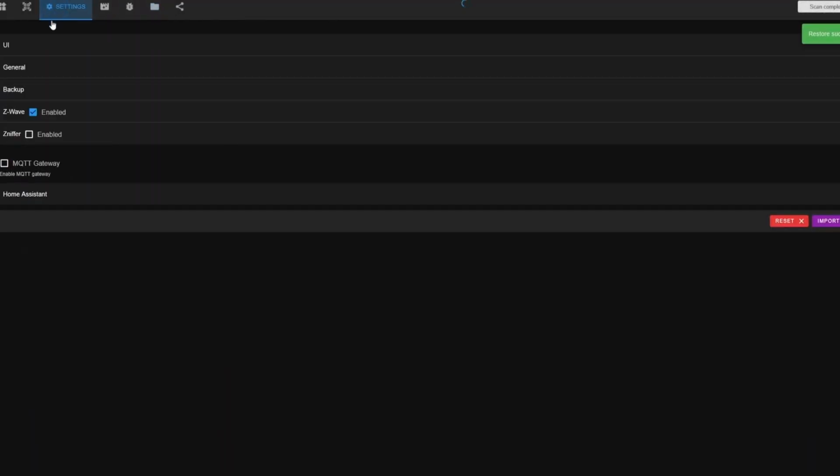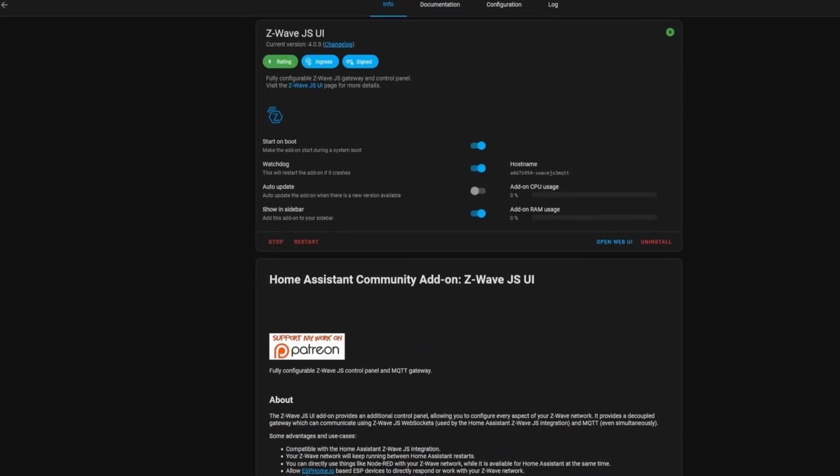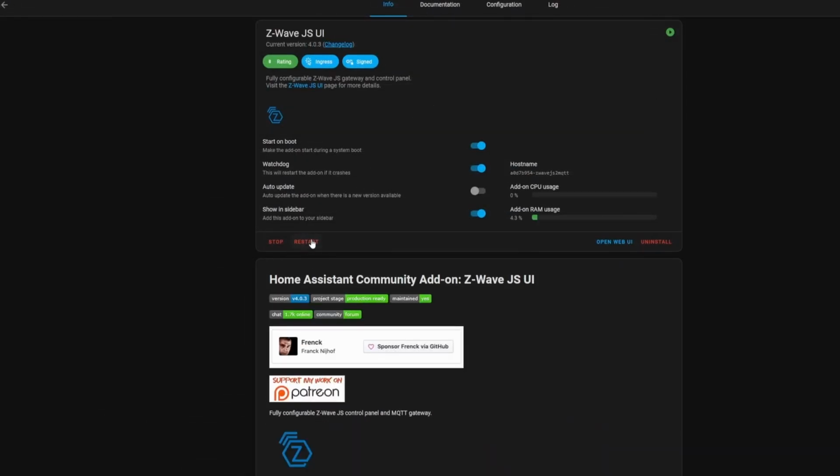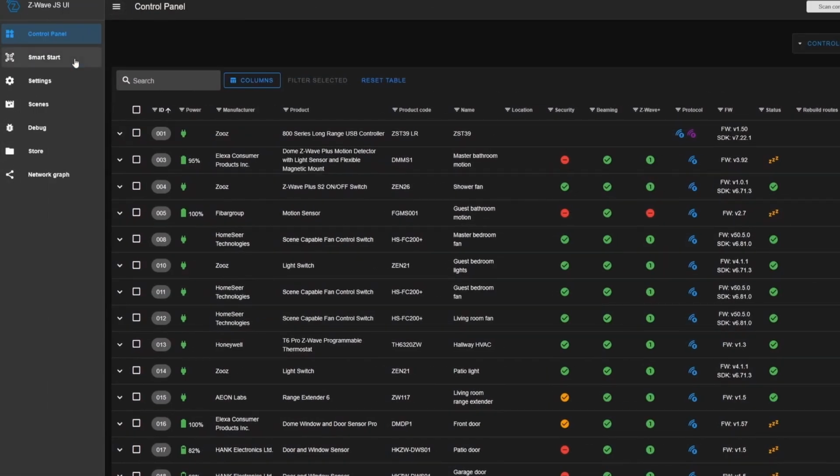Now, it may not go up here. You may still see this. And if you do, go to the Z-Wave JS UI add-on and click Restart. And once you head back to the Z-Wave JS add-on, it will restore it on the left-hand side, just as we had it before we changed that setting. So that means our backup worked.